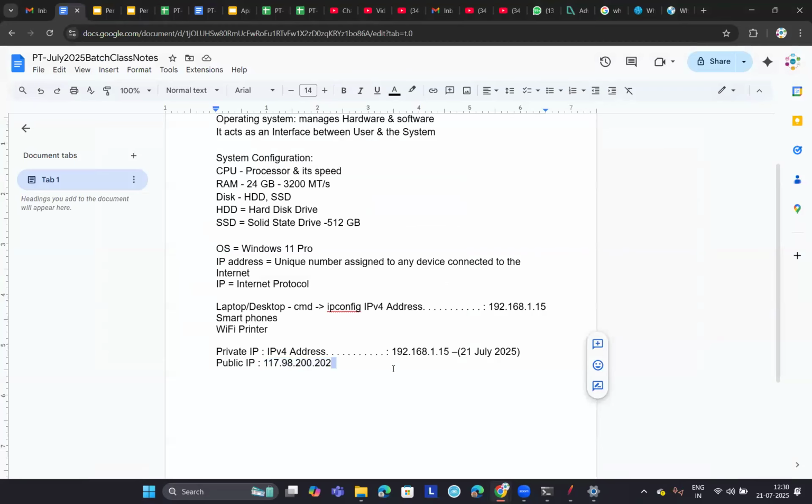What is the difference between public IP and private IP? The reason why I'm explaining this is tomorrow, once you join the job and get your laptop, suppose you want to install some software, let's say LoadRunner, on your office laptop. You can't install it on your own. Most of the companies don't give you admin permissions. They will not allow you to install any software of whatever you wish.